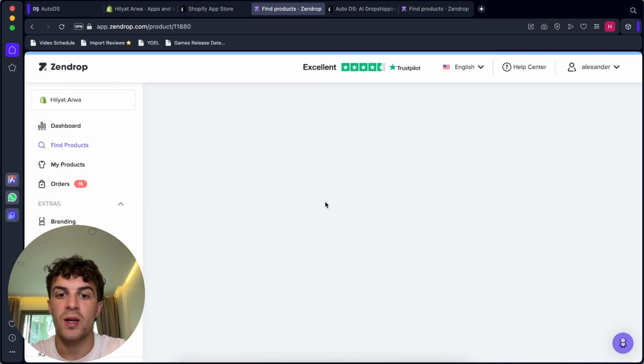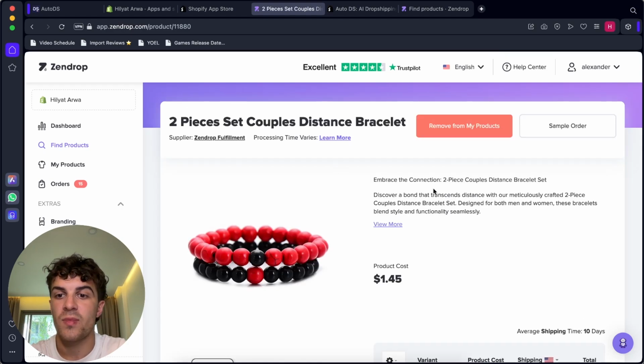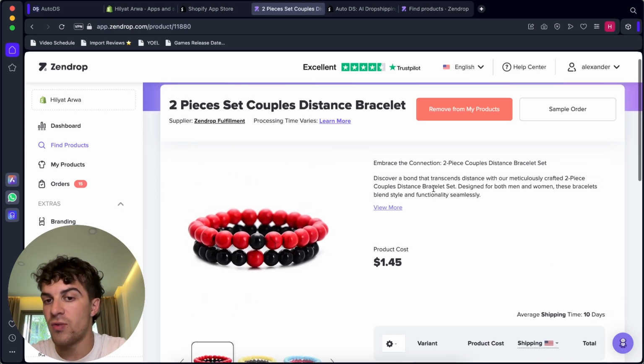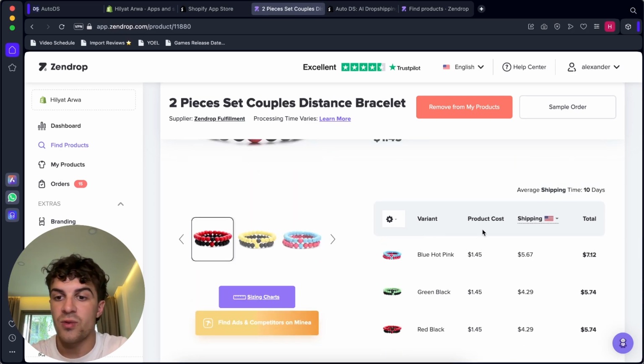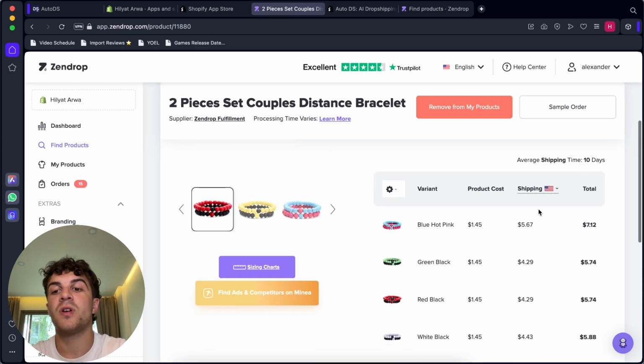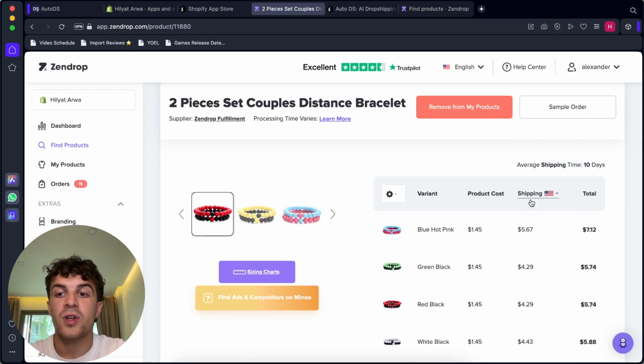Now, if we want to, we can click into the product like this, and we're going to be able to see a few different things. So we can see the variants. So this is going to be the different colors. We've got the pricing of the product, and something important to look at here is the pricing of shipping. So shipping costs have gone up in the last few years a lot, and these are pretty expensive for this. But it's going to tell you the average shipping time, so 10 days, which is pretty good, to be honest, for drop shipping. And you've got the country here and the cost. So if you're going to America, it's going to cost this much.